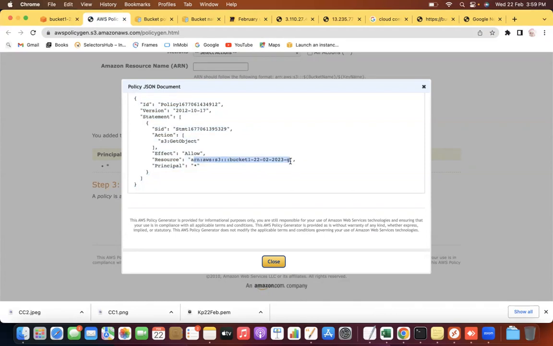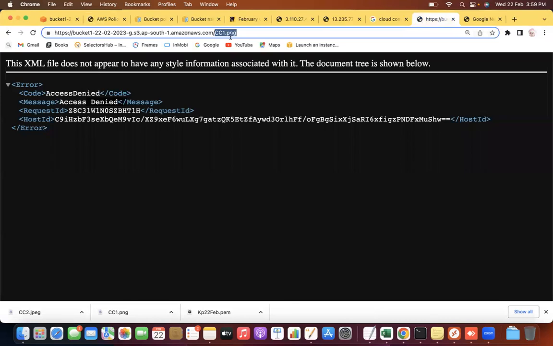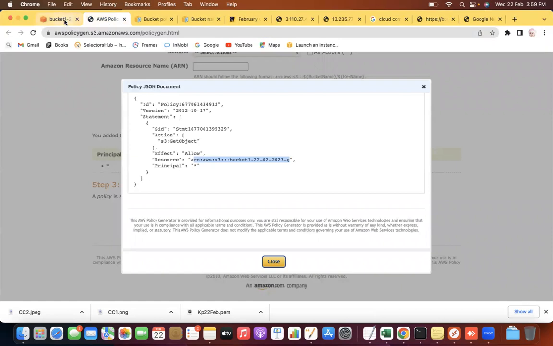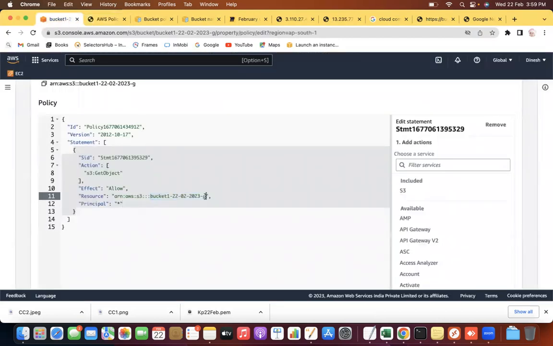No. Yes, that's the problem. CC1. So we are not giving the file location. That's why we are getting an error. So what do we need to define here? We have to put one forward slash cc1.png. Are you clear?